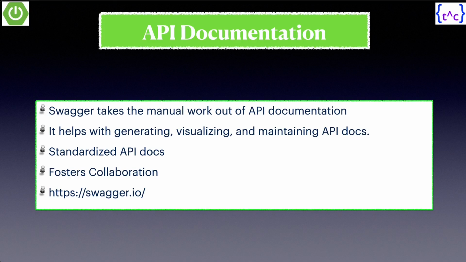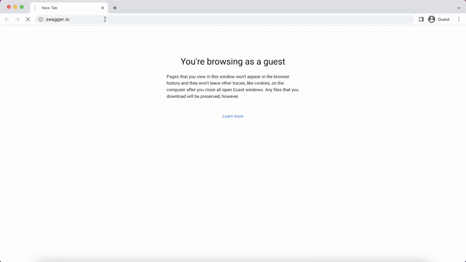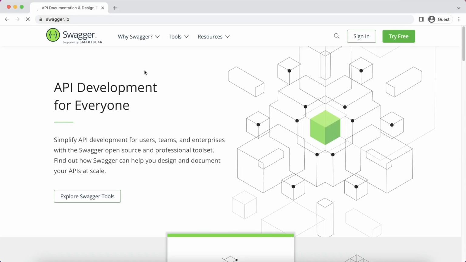All right, and here is a website, swagger.io. I'll quickly open the swagger.io website and show you certain stuff. Then we'll move towards the demonstration. All right, so I'll just open the swagger.io website. So here is the Swagger website.